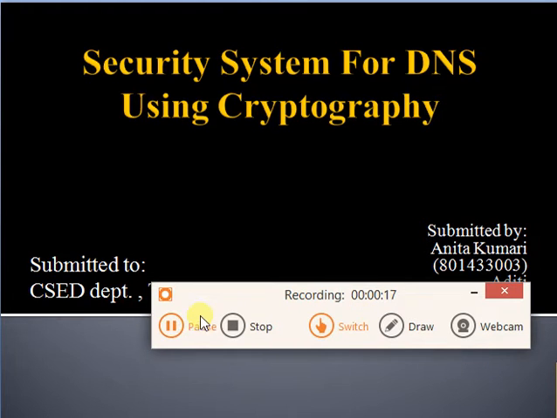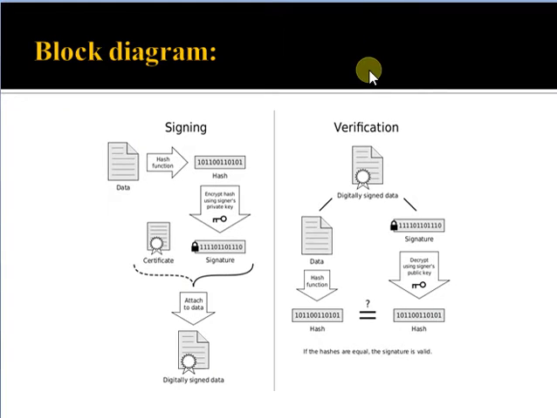And let me tell you the material. Here is the block diagram for our project, and later we will tell you how we have implemented it. And you can see on the screen that this is the data.